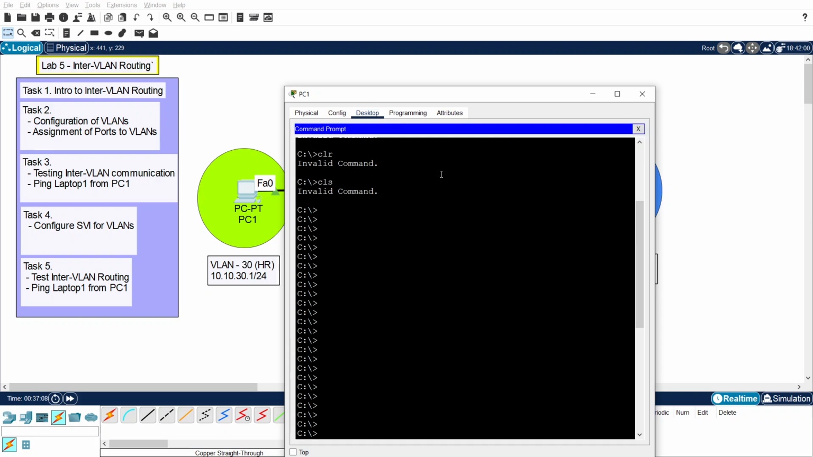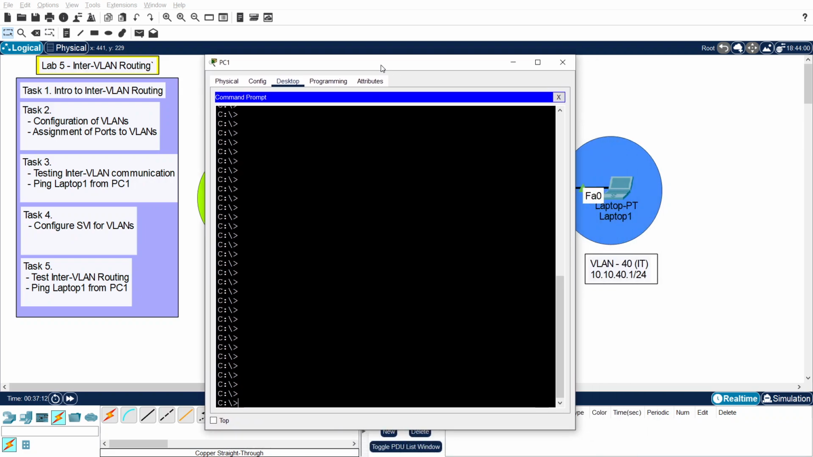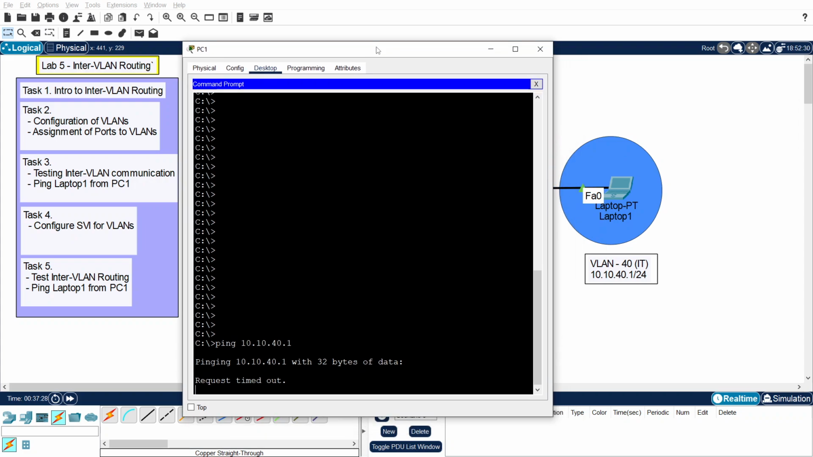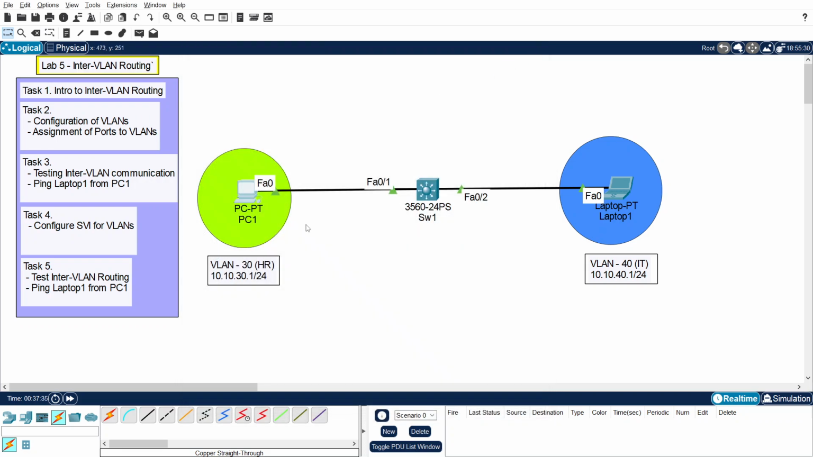I will go to the command prompt, and the laptop 1 IP address is... I will ping 10.10.40.1, and it is not pinging because both these devices are in different VLANs, and by default different VLANs do not communicate with each other.